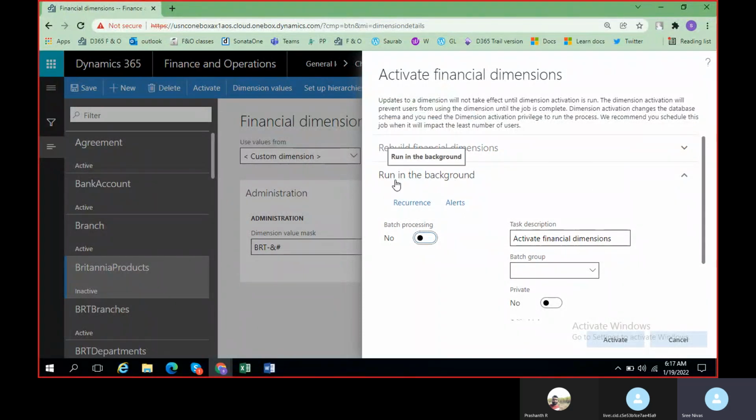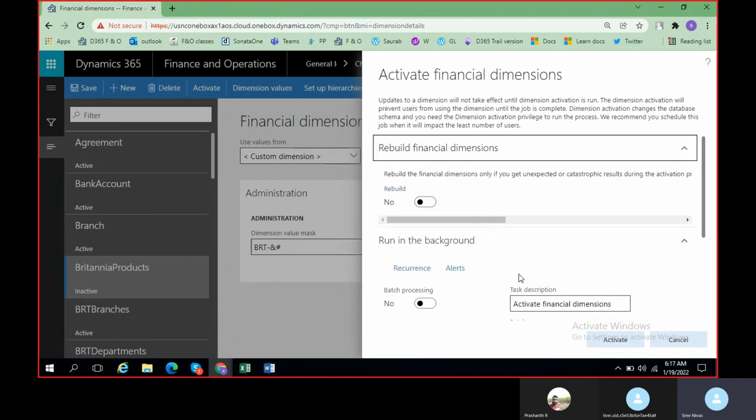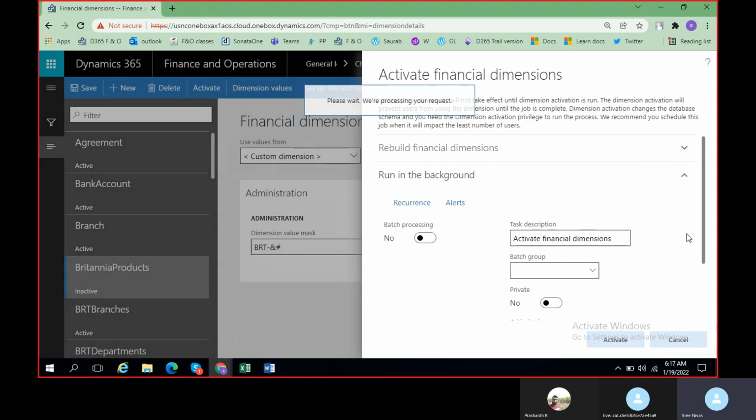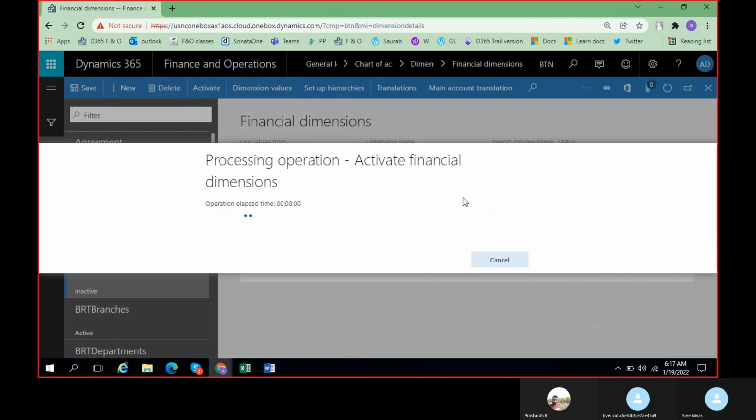I'll explain later what run in the background means and the meaning of each and every field, how it looks, everything. For the timing, I'll not select this as batch processing. I'll just select it as activate here. And the moment you click on activate, it will process here itself.